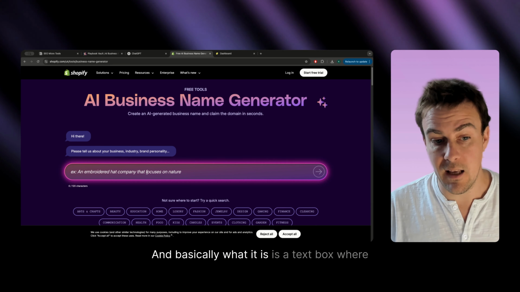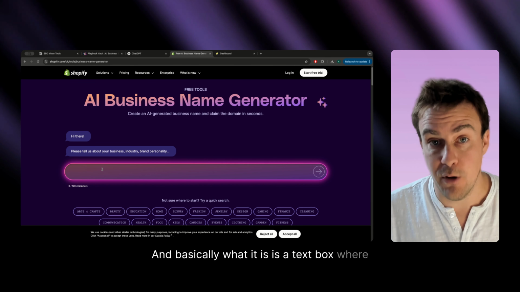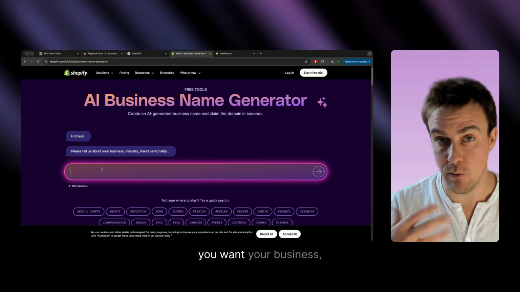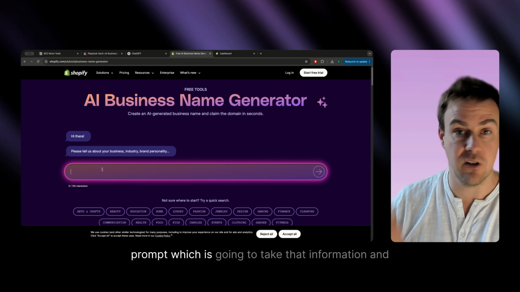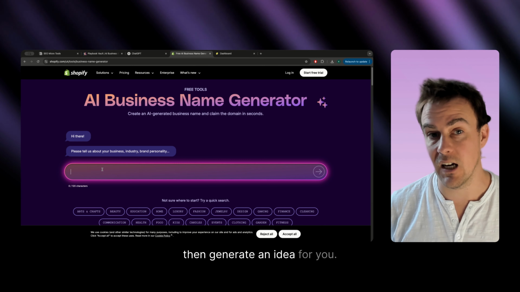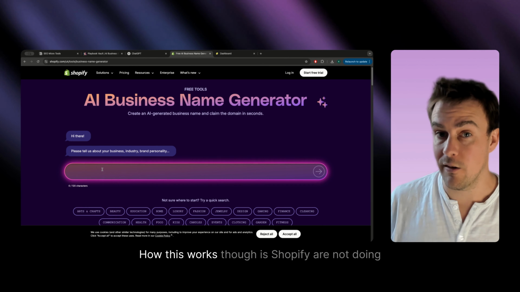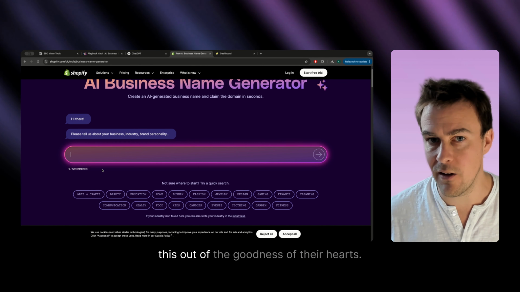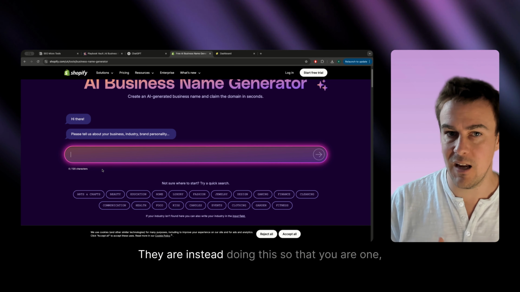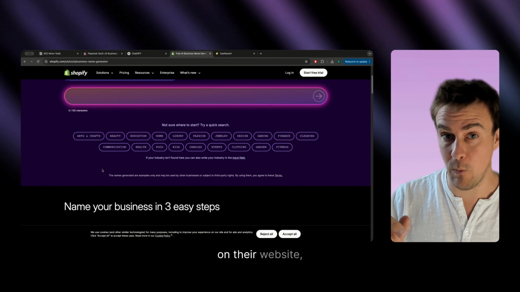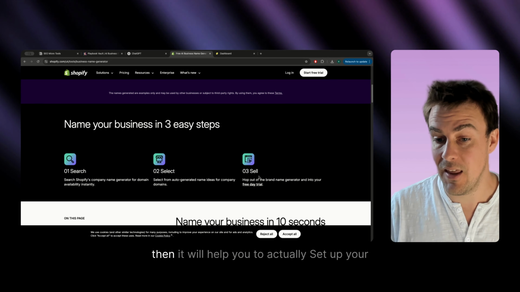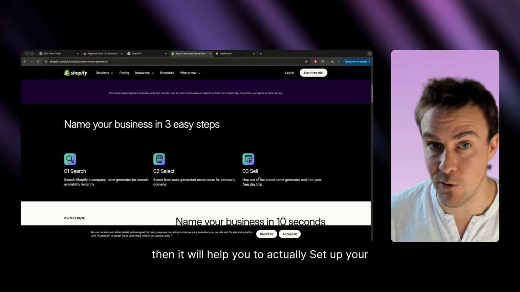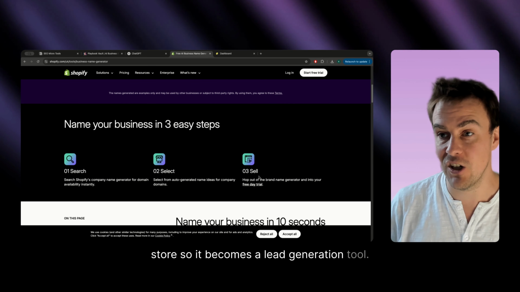Basically, what it is is a text box where you put in some information about what your business is about. Then in the background, it has a prompt which takes that information and generates an idea for you. How this works though is Shopify are not doing this out of the goodness of their hearts. They are doing this so that you are, one, on their website, but two, from here, you will search, you will select, and then it will help you to actually set up your store. So it becomes a lead generation tool.